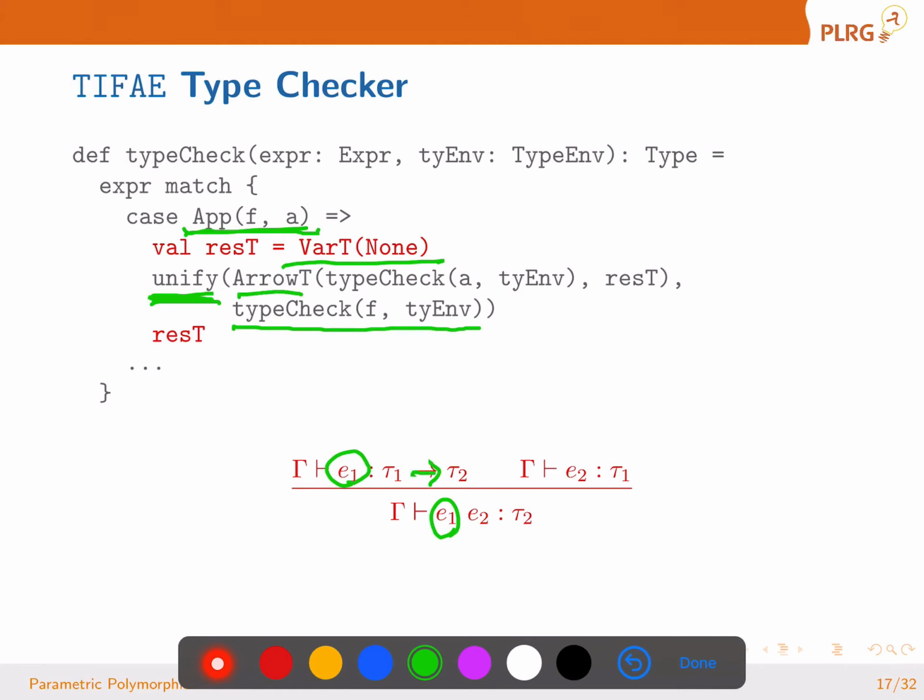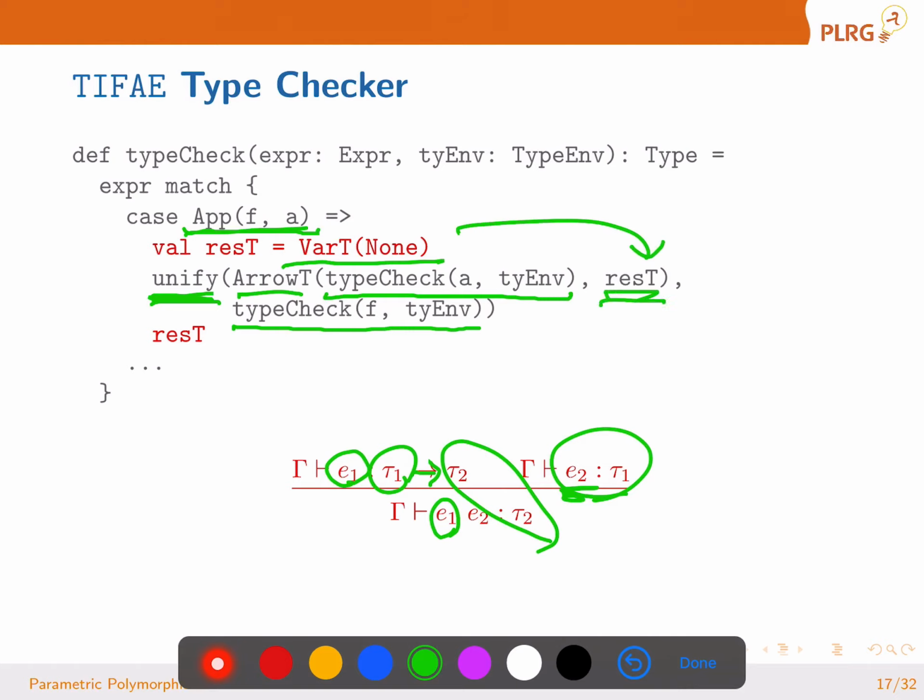An arrow type from what? The type of the second sub-expression. And then what's the result type? We don't know. Let's infer that. That's the trick. Isn't it cool? That's the secret: we can take advantage of this unify.